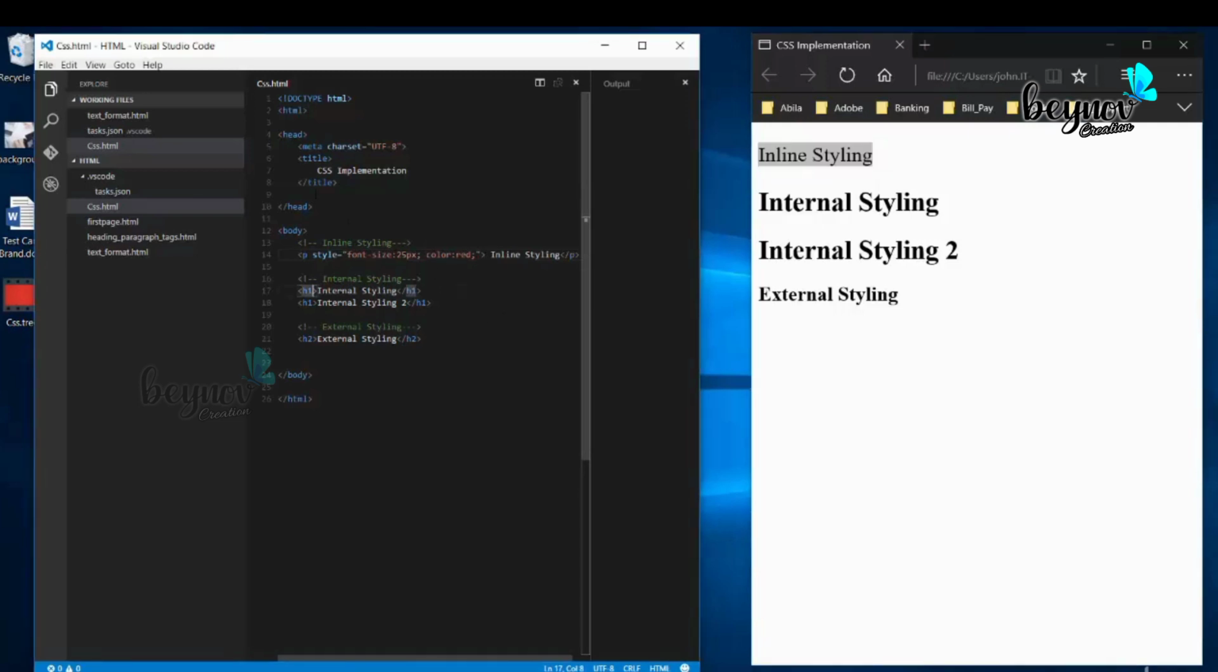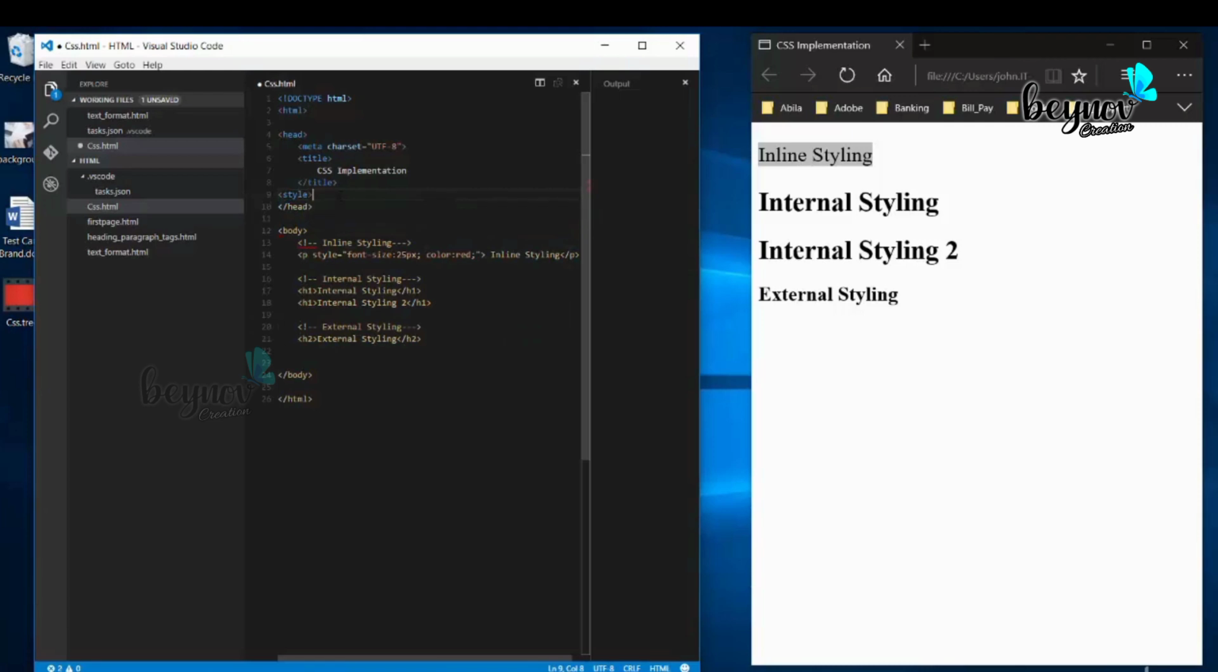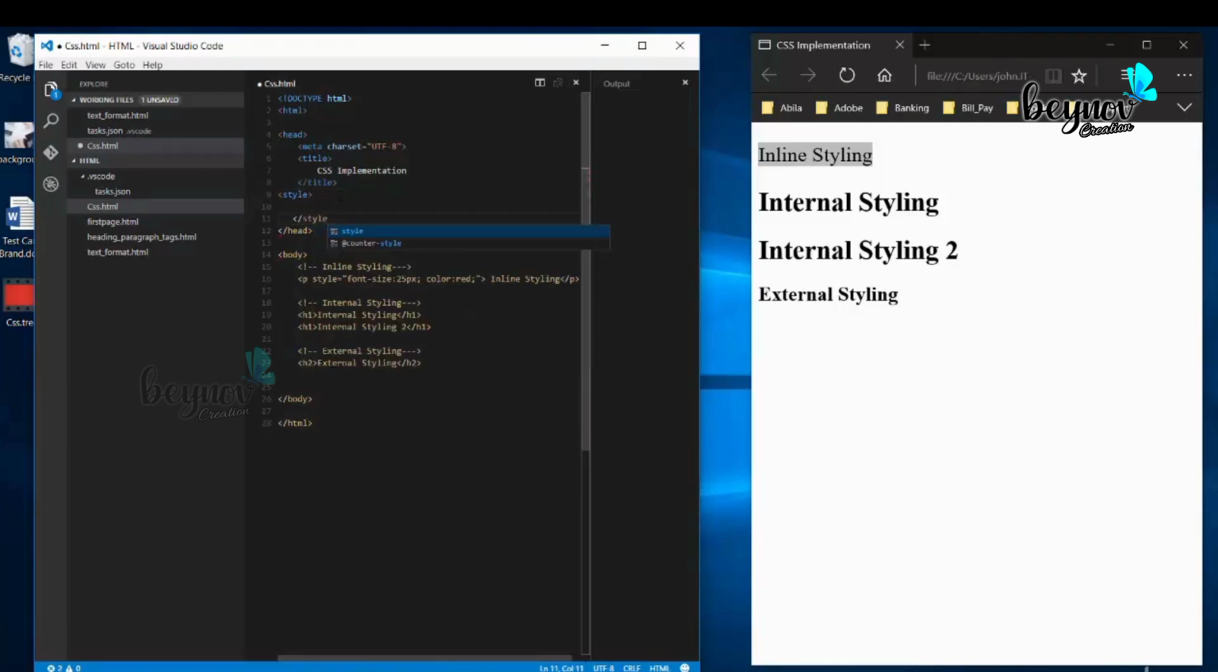So with internal styling, you're creating an HTML tag with style and a closing tag. Now remember, this style tag does not have to be implemented in the header tag. I just decided to place it there. You could put this style tag right before the body tag ends, and it will be fine. But in this case, I want to load it within the head tag.